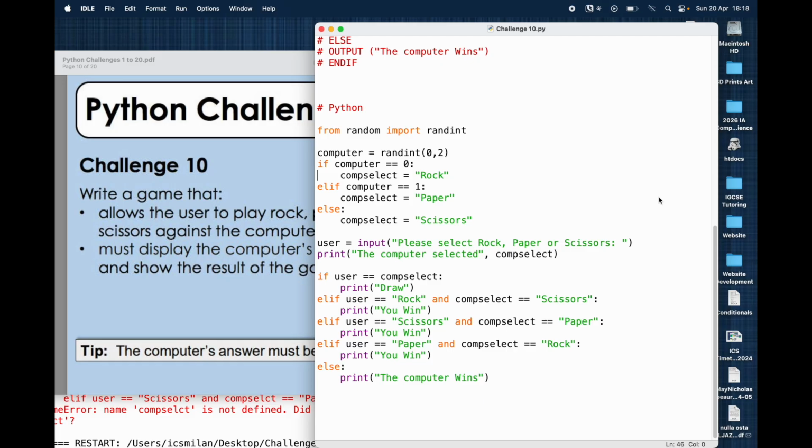In the next video, we'll look at challenges 11 through 15. They're not as complex as this one. They're a little bit easier. They're just using a few new functions that we haven't used yet.